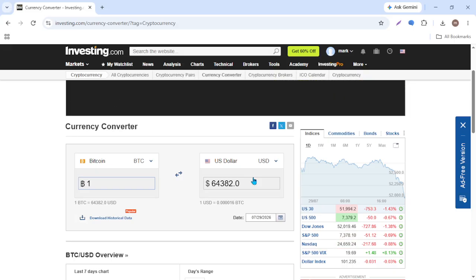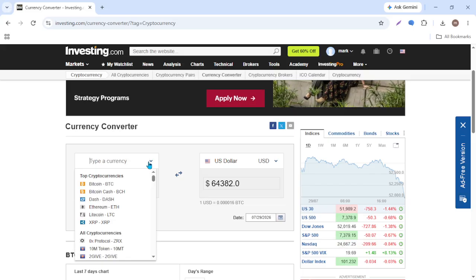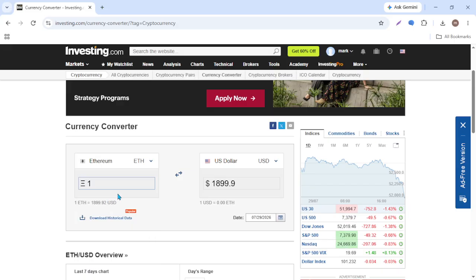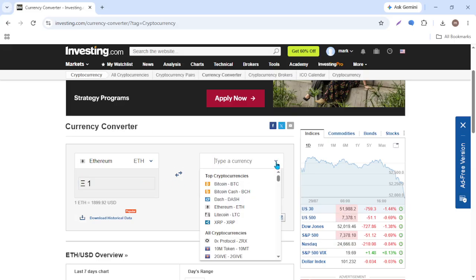Start by selecting the cryptocurrency you want to convert. For example, you can choose Bitcoin, Ethereum, Solana, or any other supported digital asset available in the list. Next, choose the currency you want to convert it to. Depending on your needs, you can select another cryptocurrency or a traditional currency, such as the US dollar, euro, British pound, or many other supported currencies.